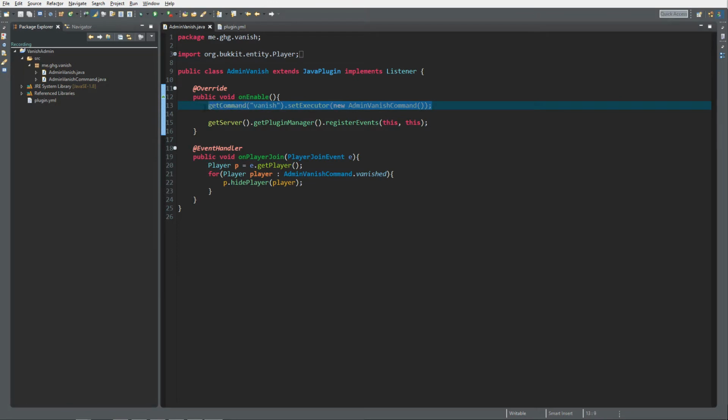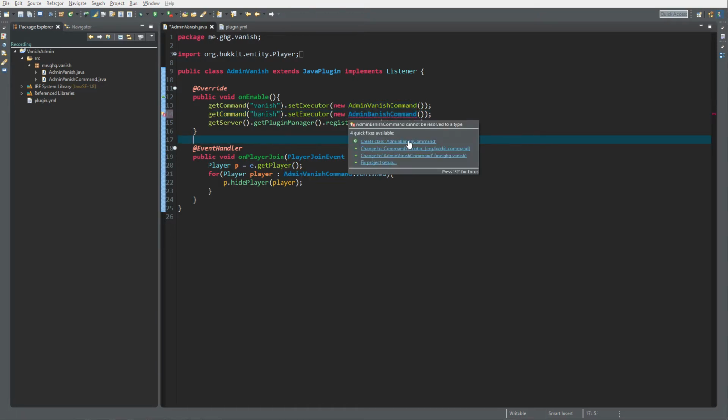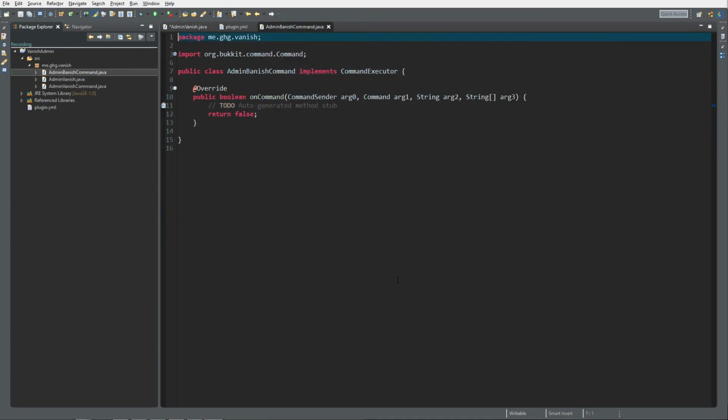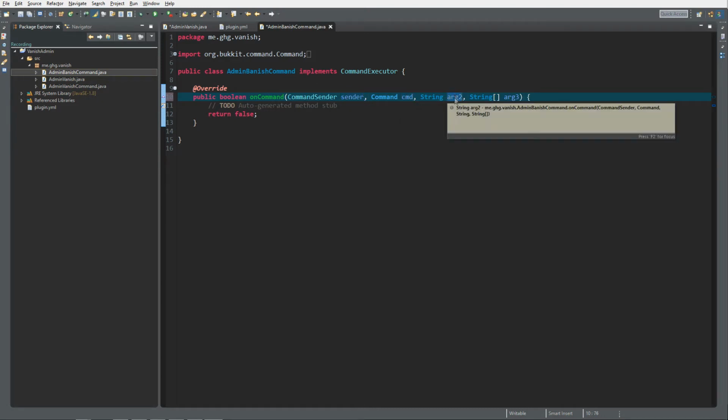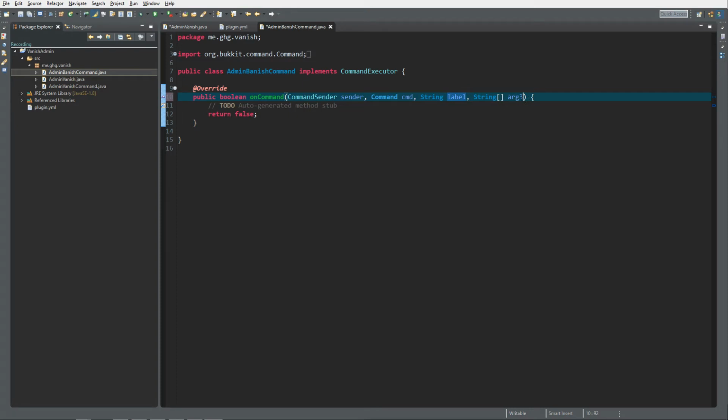we need to set a new executor of our new command, and it's going to be banish, and over here admin banish command. And since we did not create that yet, we have to create it over here. And what we want to do, of course, is always change this to sender, command short cmd, and over here the label, and in the last place the args.